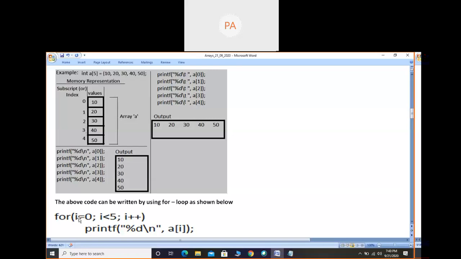If you don't use I, you can use small letter a: a is equals to 0, a less than 5, a plus plus, and that is also correct. Instead of a you can take b is equals to 0, b less than 5, b plus plus, a of b. That way also it is correct. But they use I because we can easily remember I stands for index. Index, like in the starting pages of a textbook where chapter names are given. So index means locations, the position of each element.